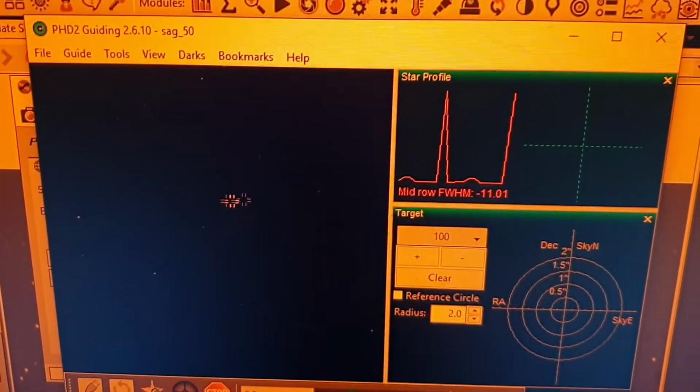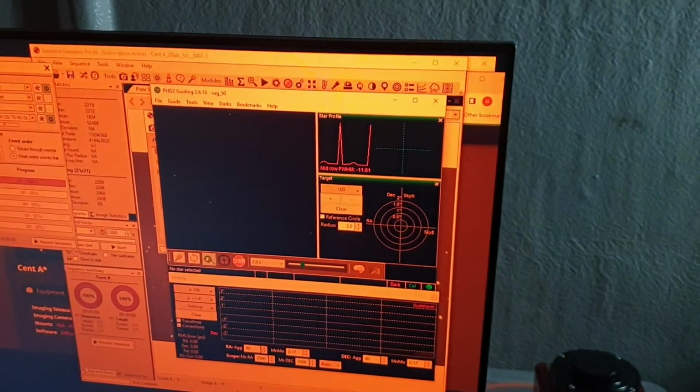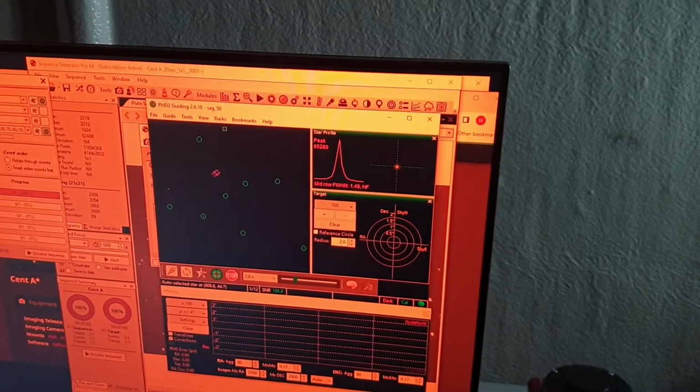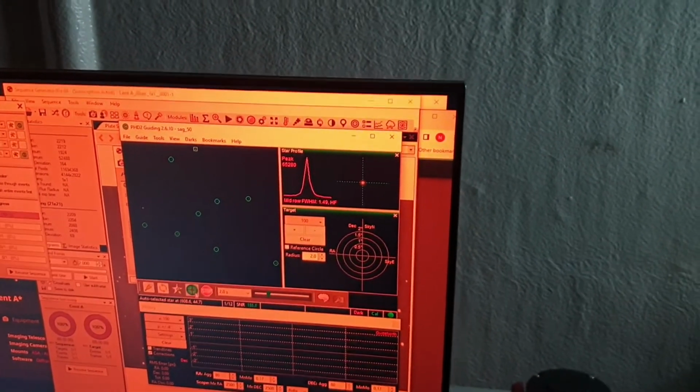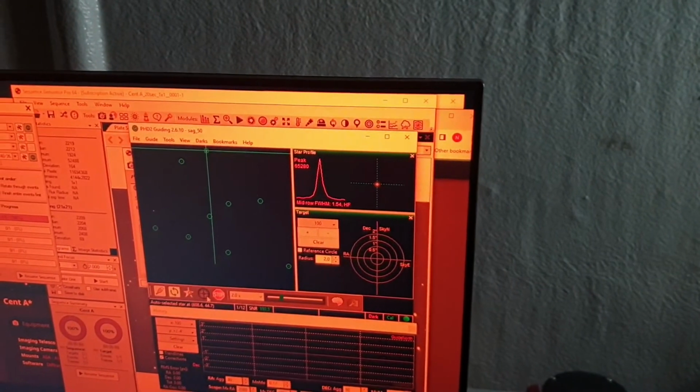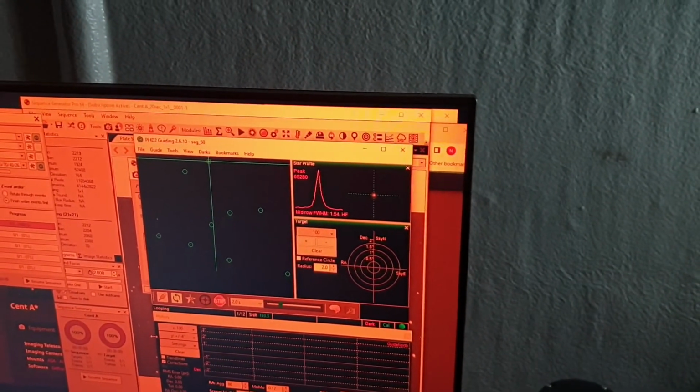Yeah, so these little points of light here are stars that it's going to track, and I ask it to auto select a bunch of stars. There they are. So that's our primary star in the square, but it's also going to average all these other stars together, and I say begin guiding, and we'll just watch it settle down a bit.